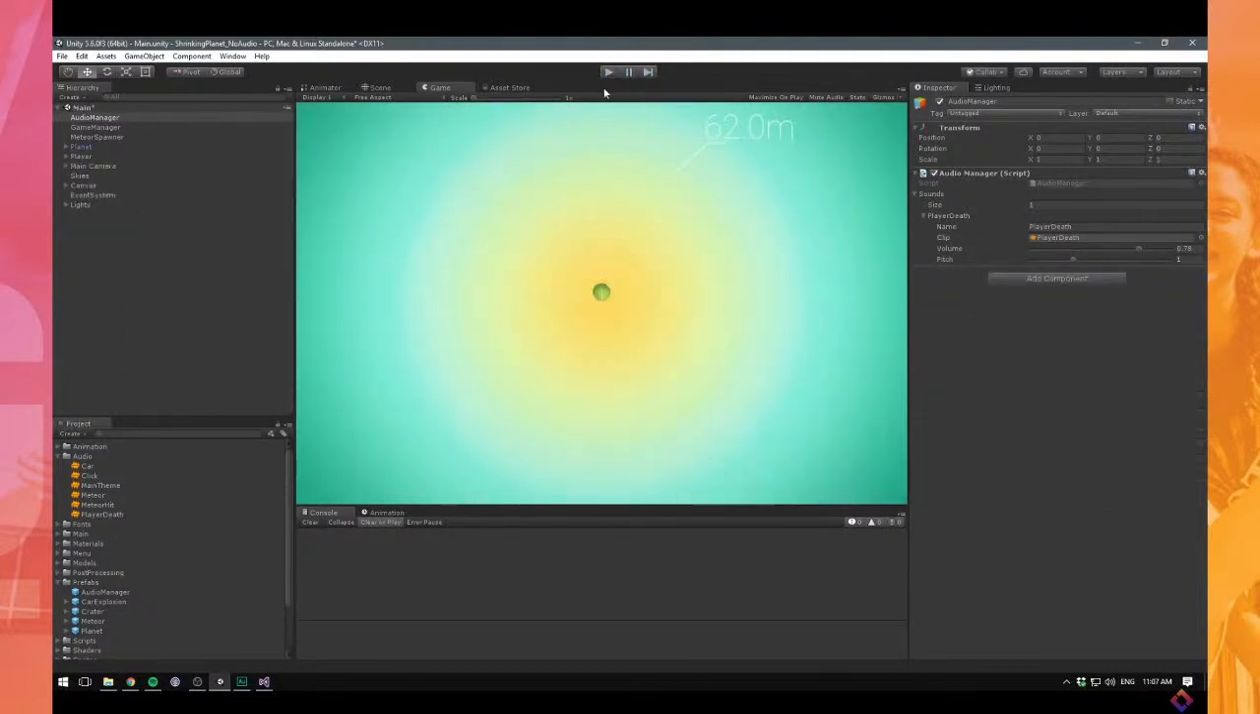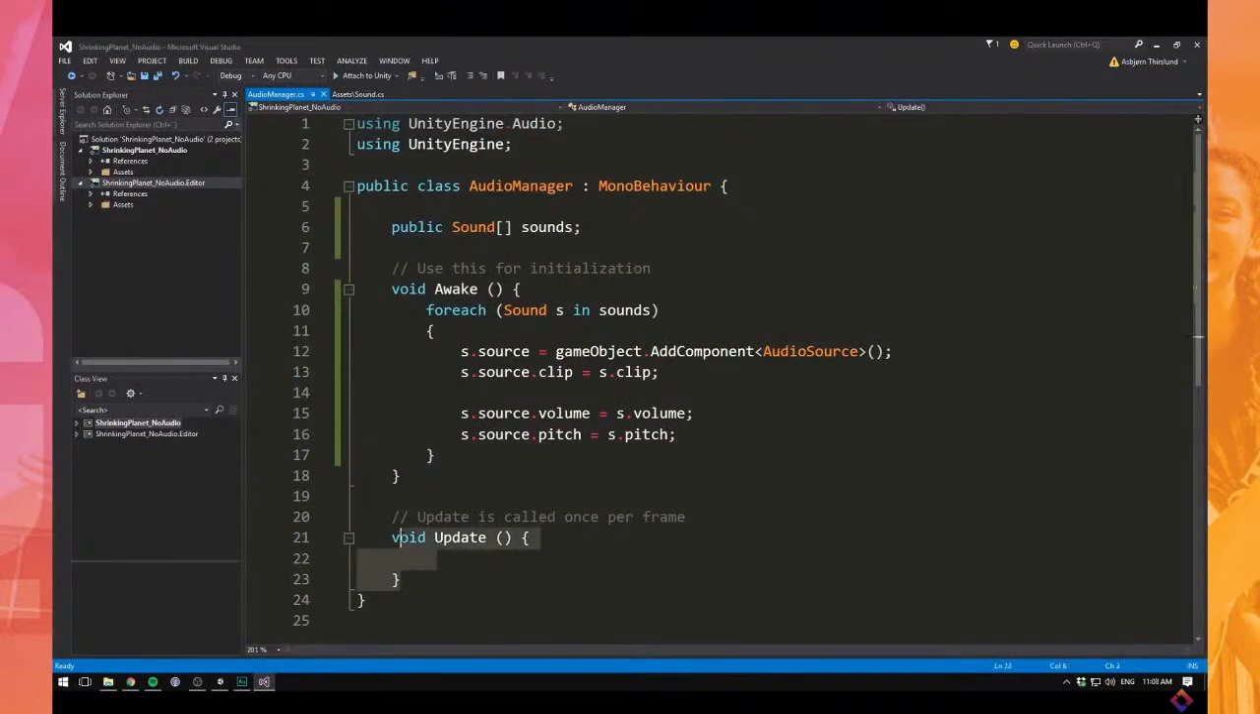So let's exit play mode and let's add a way to play this sound. To do that, we create a new method. Let's make this instead of the update method, and this one is going to be public, because we want to be able to call this method from outside the class. Let's call it Play, and it's going to take in a string with the name of our sound. Then all we have to do is loop through all of our sounds and find the sound with the appropriate name.